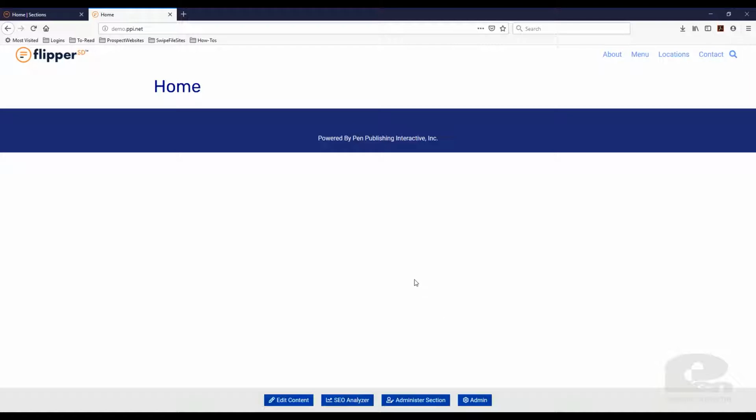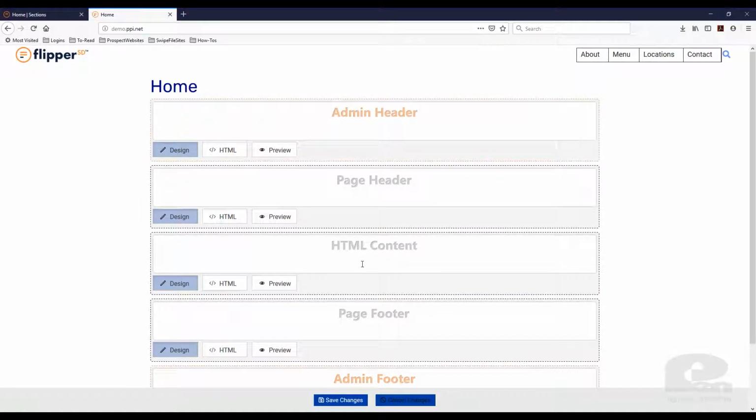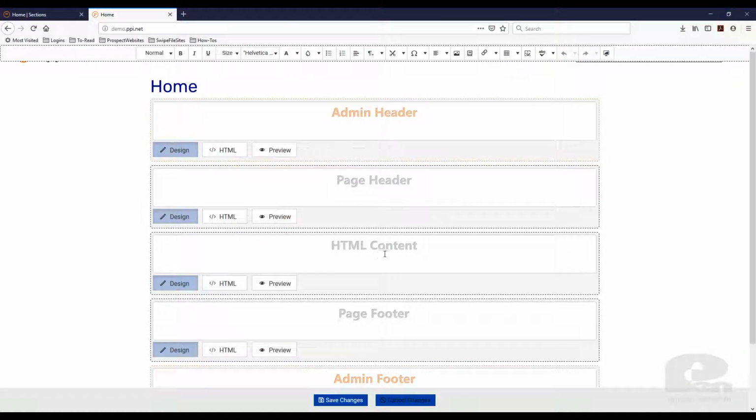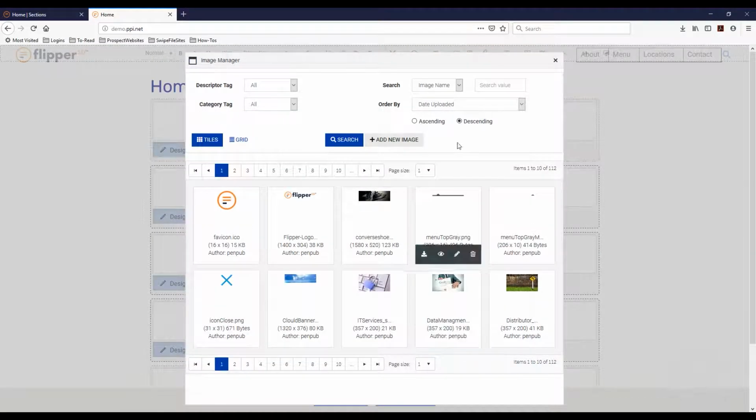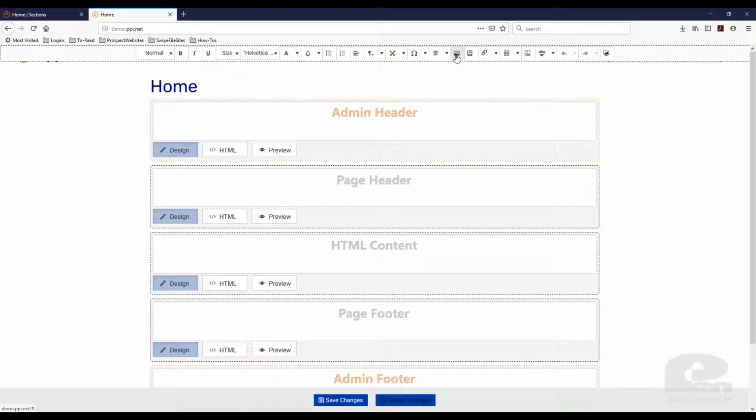So the first thing I want to do is add some content to the home page. So I will hit edit. When I hit edit, I am going to go to the HTML content section, and you can input in any of these areas. I'm just going to use the HTML content section for the purpose of this demo. So the first thing I want to do is add an image, which I already have. I'll hit the image manager icon up here.